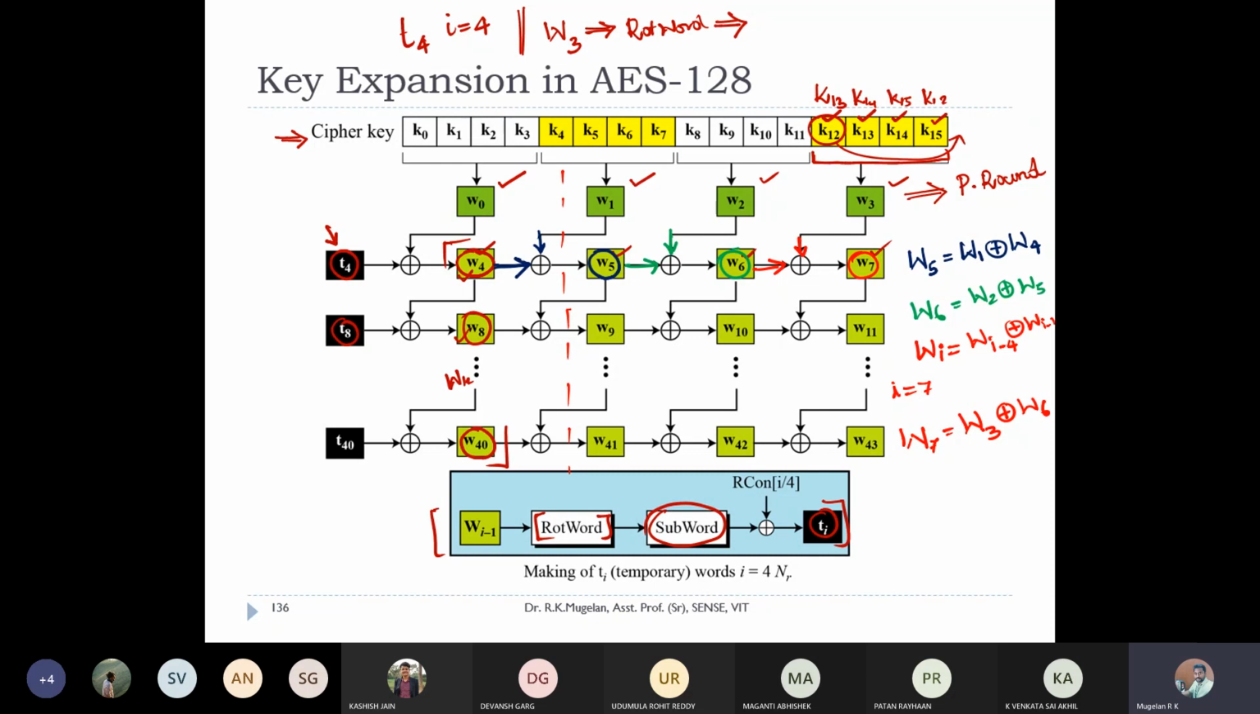I hope you remember we already saw an operation called SubByte inside a round. The same process is going to be done here. In SubWord, why are they naming it a word? In the sense that I'm going to substitute each and every byte in this entire word. The entire word is going to be substituted.